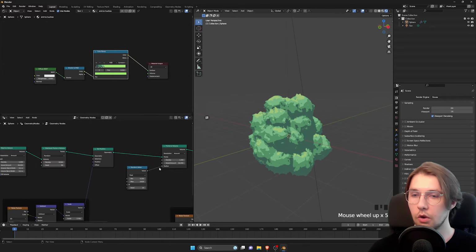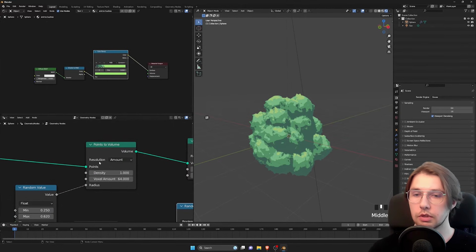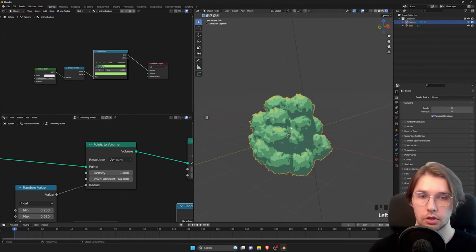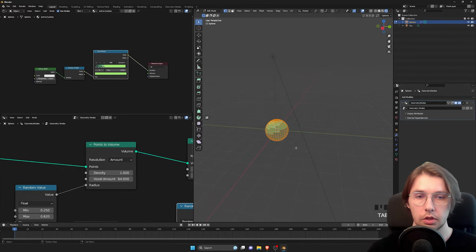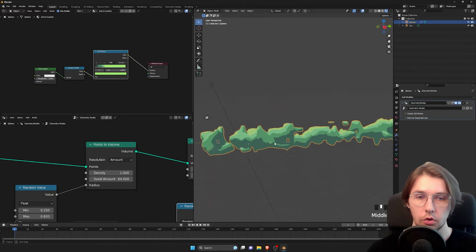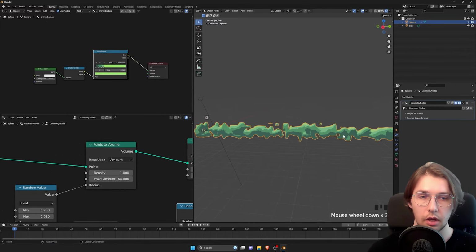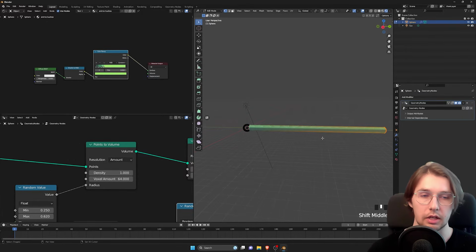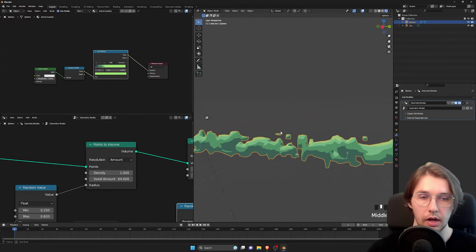Don't worry about it. We have to go back to our points to volume node. And as you can see right now, the resolution is set to amount. And this is fine if you're working with a small mesh. But let me show you something. If I go into edit mode and I have my sphere and I take those points and drag them really far from the center of the object, you can see that we are really fast losing the details on our bushes. And that's not as advertised. I want to have hedges that stretch for this distance, but this one doesn't look like hedges.